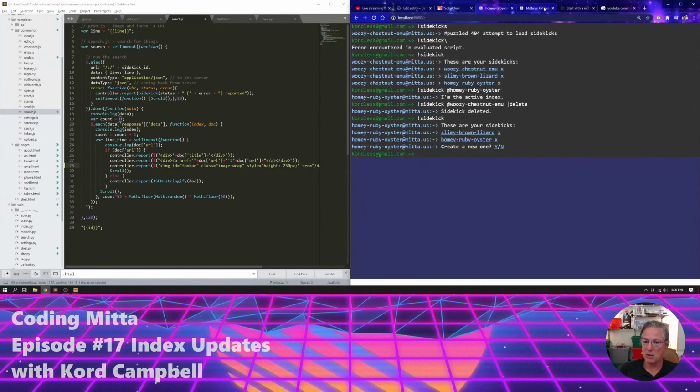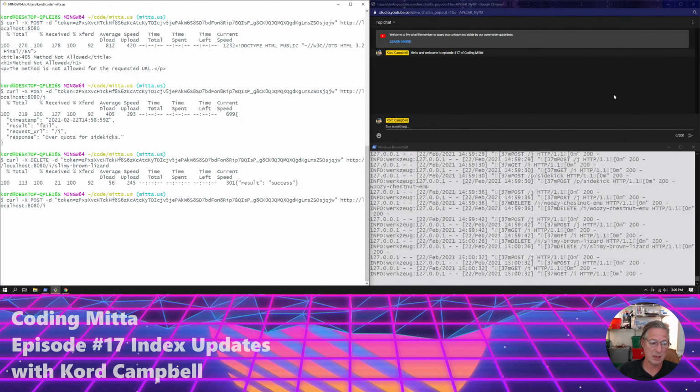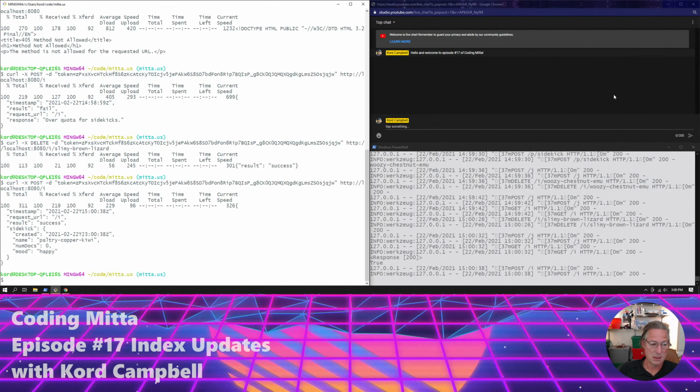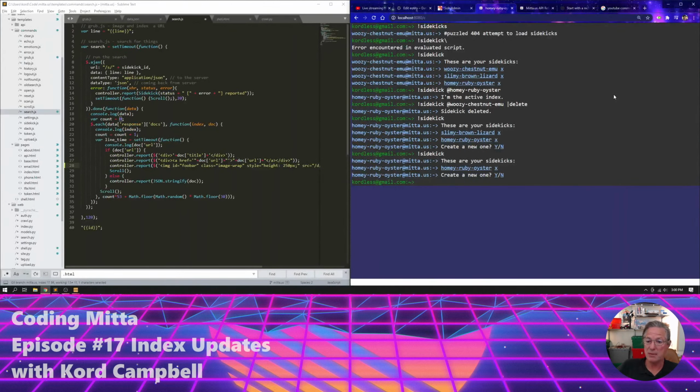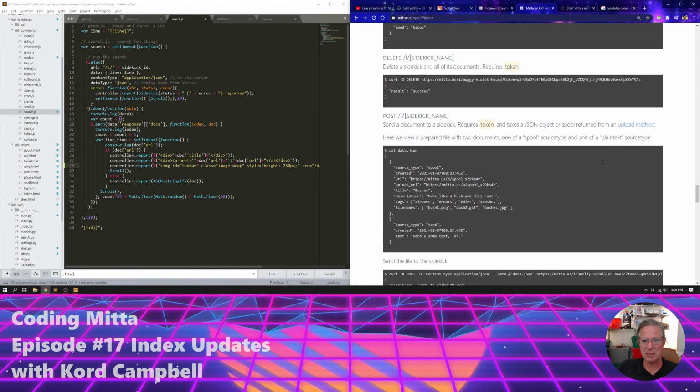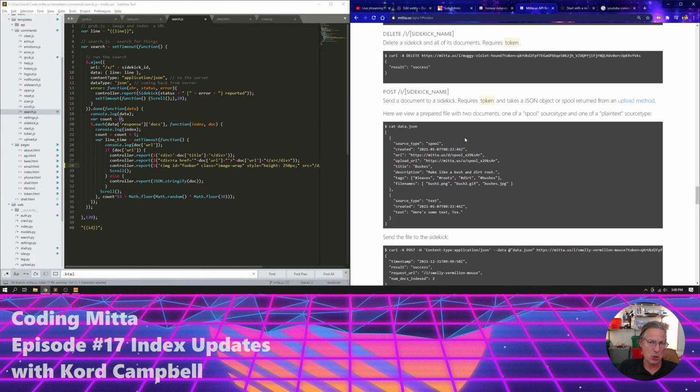So now it says it's been deleted, so now we're going to search for it. And it's just showing that we have one index. So now we're going to try to run that command again to create one. And it says it's created one, and it's paltry copper kiwi. So now we're going to do sidekick, and we have paltry copper kiwi. So that one works. So we're just going through these and testing them, as one would do whenever we're working on things.